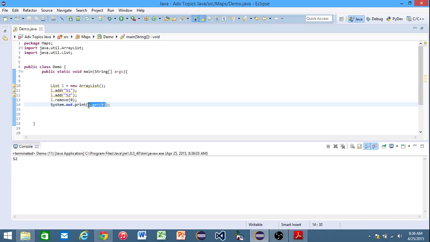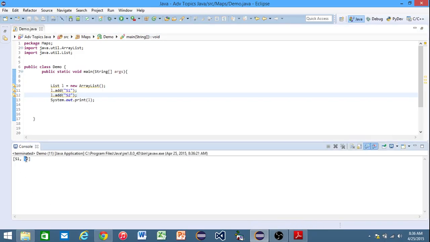Now there's a nice simple way to print out our array list, and that's just by printing out whatever the reference variable is. So let's just print out L, and let's get rid of this remove statement so that we can see both of our elements in there. If we print this guy out right there, we have our S1 and our S2, again index 0, index 1. Very nice.